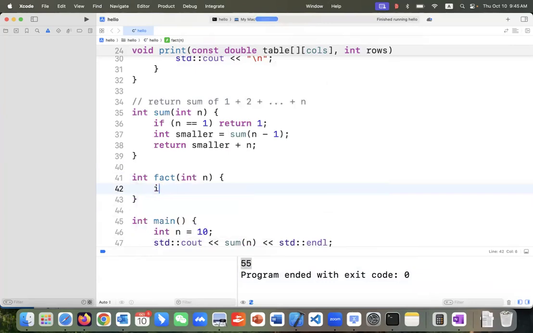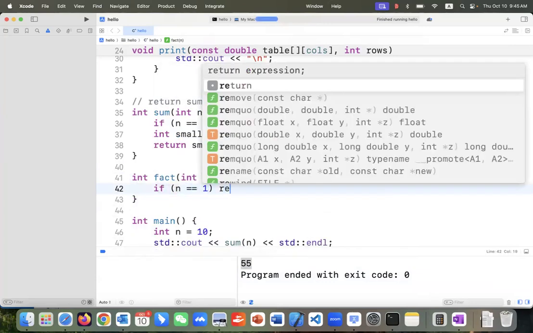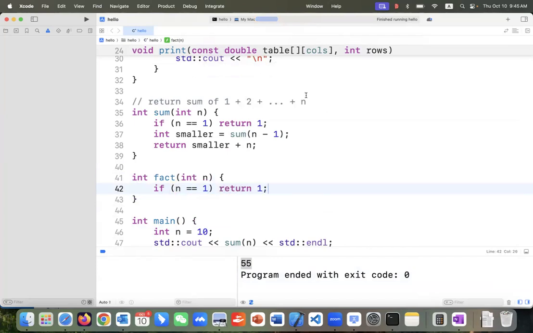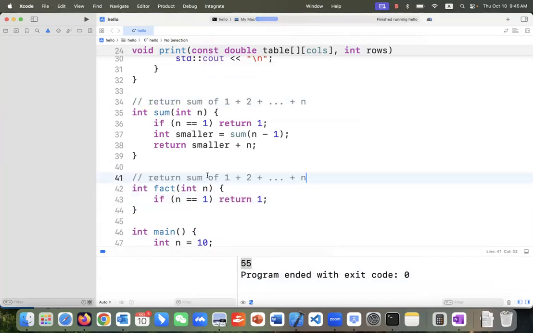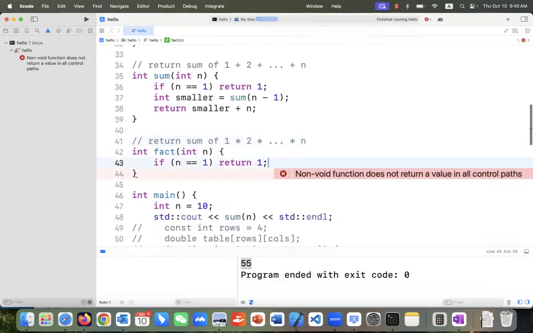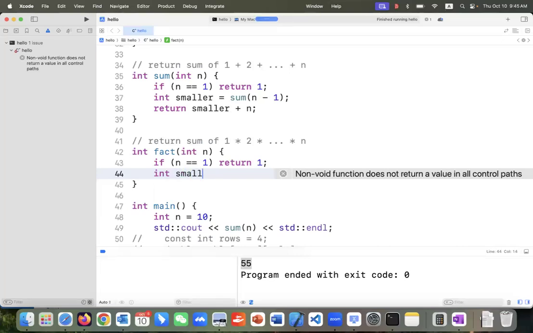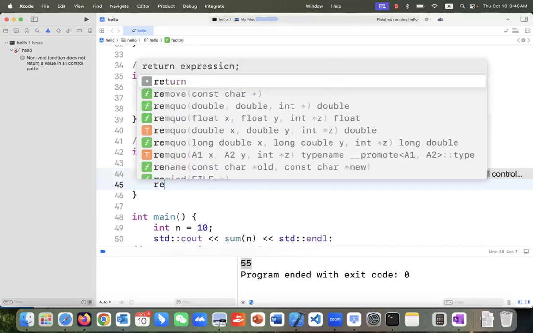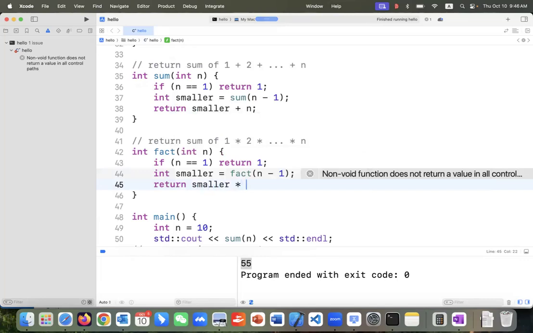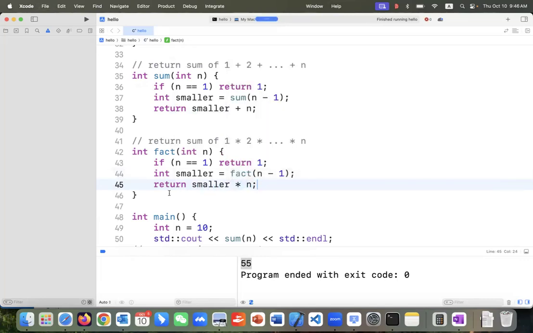First, if n equals 1, we of course return 1, right? Let me put it here: return 1 times 2 times until n. So these two are quite similar. And we can have a smaller result, which is a factorial of n minus 1, right? And at the end, we return the smaller version times n. This is the factorial. These two are exactly the same with each other, except for the multiply versus plus.